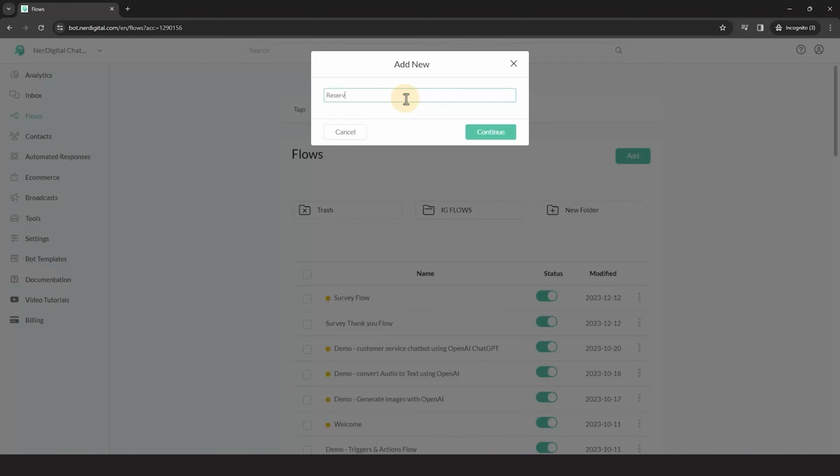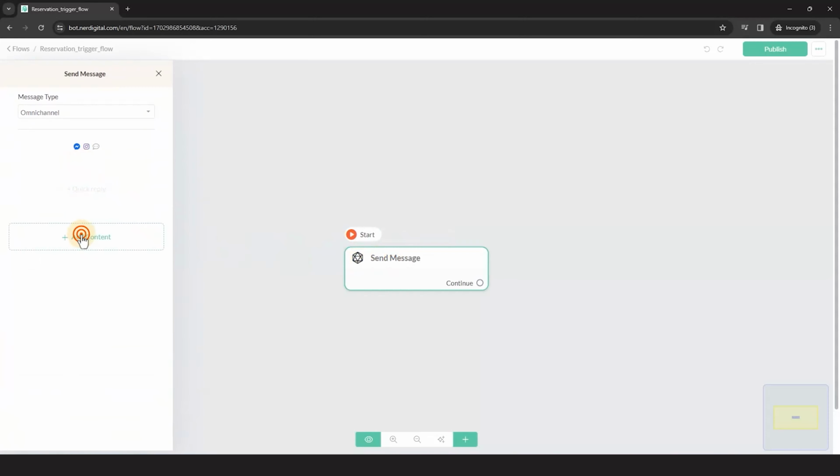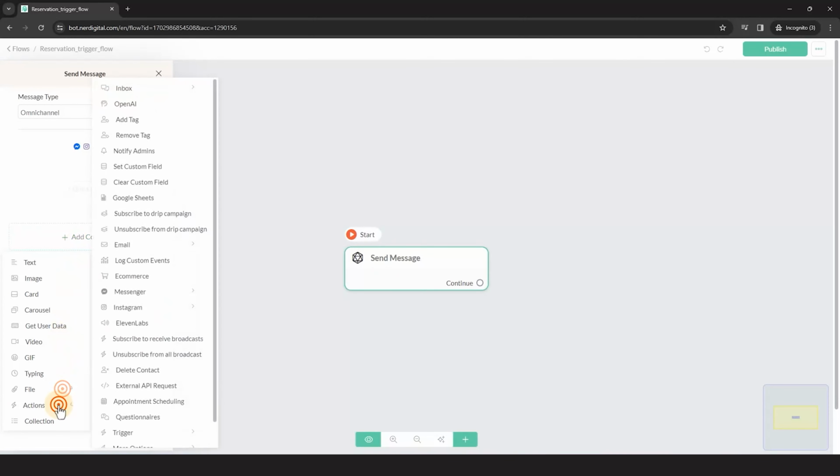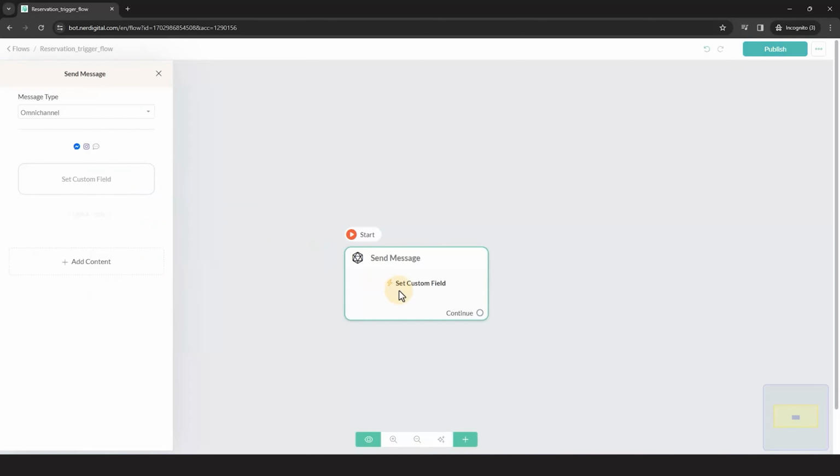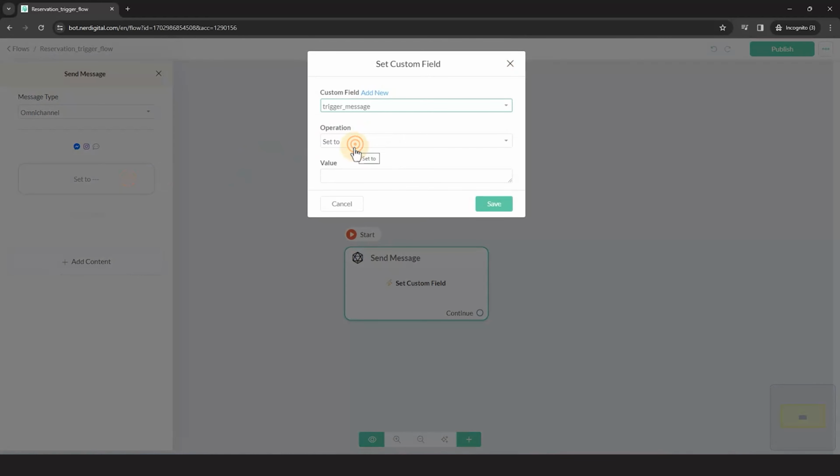First, let us create the flow triggered after the user's data is captured. We will send the captured data to Google Sheet. Please note that we can check the availability of the reservation and set the trigger message accordingly, but for the sake of this tutorial, we will keep everything simple.